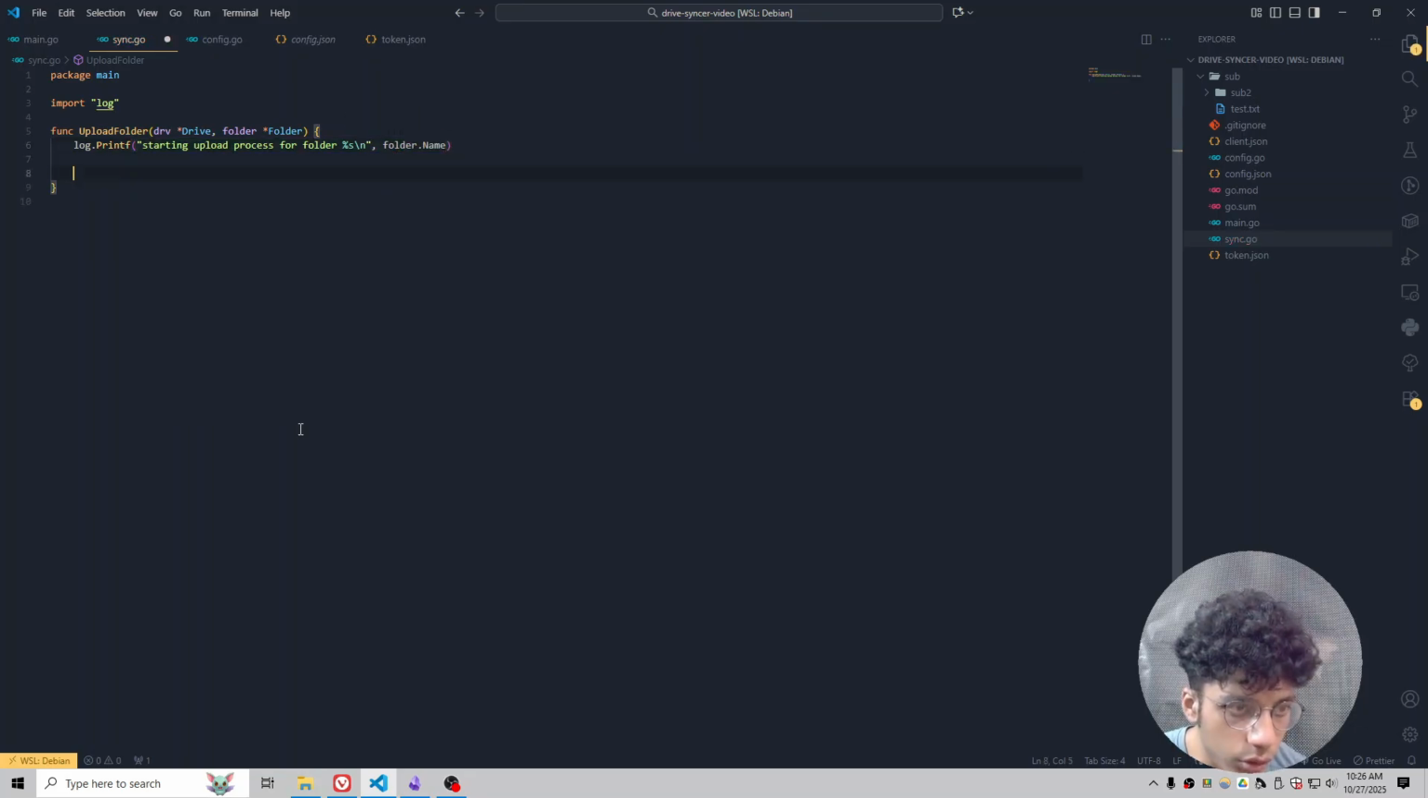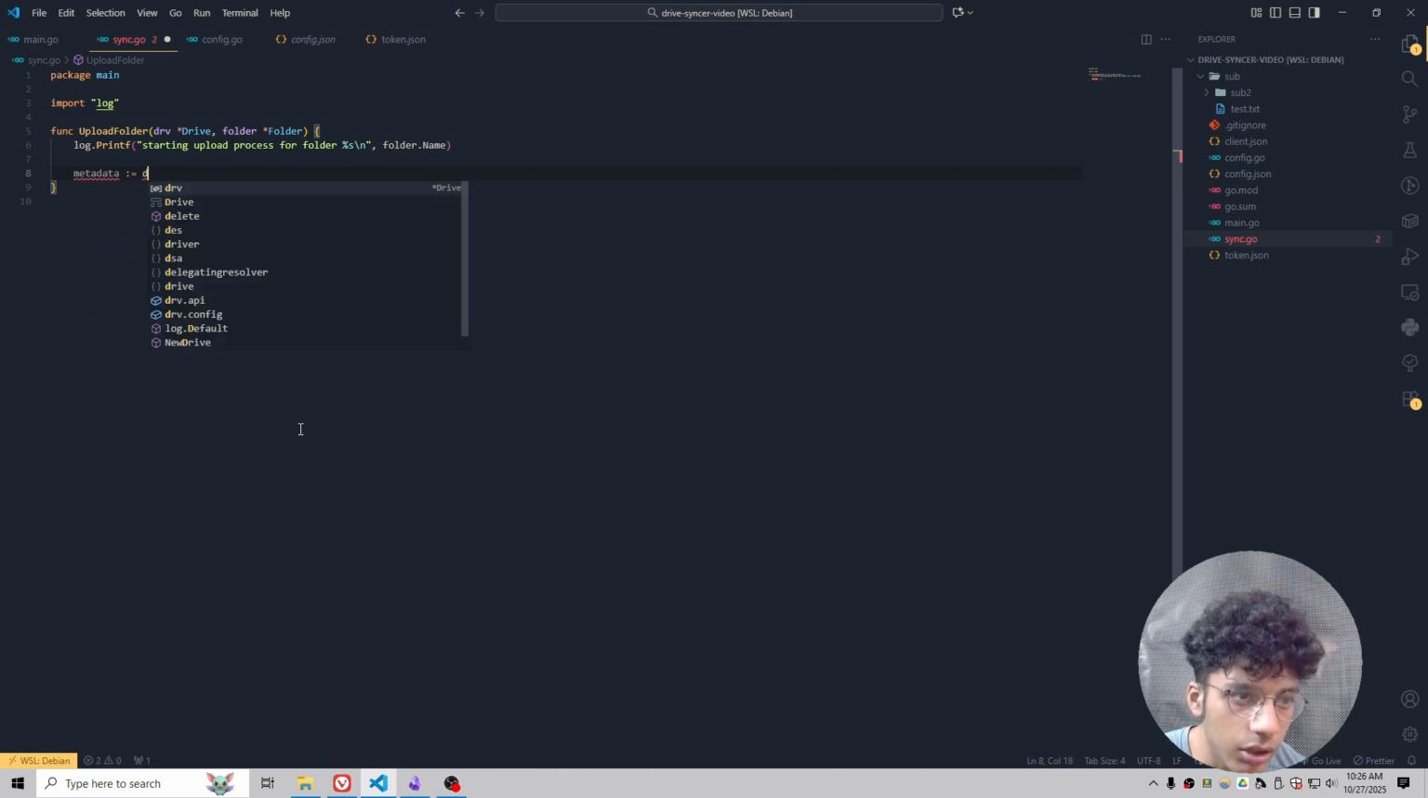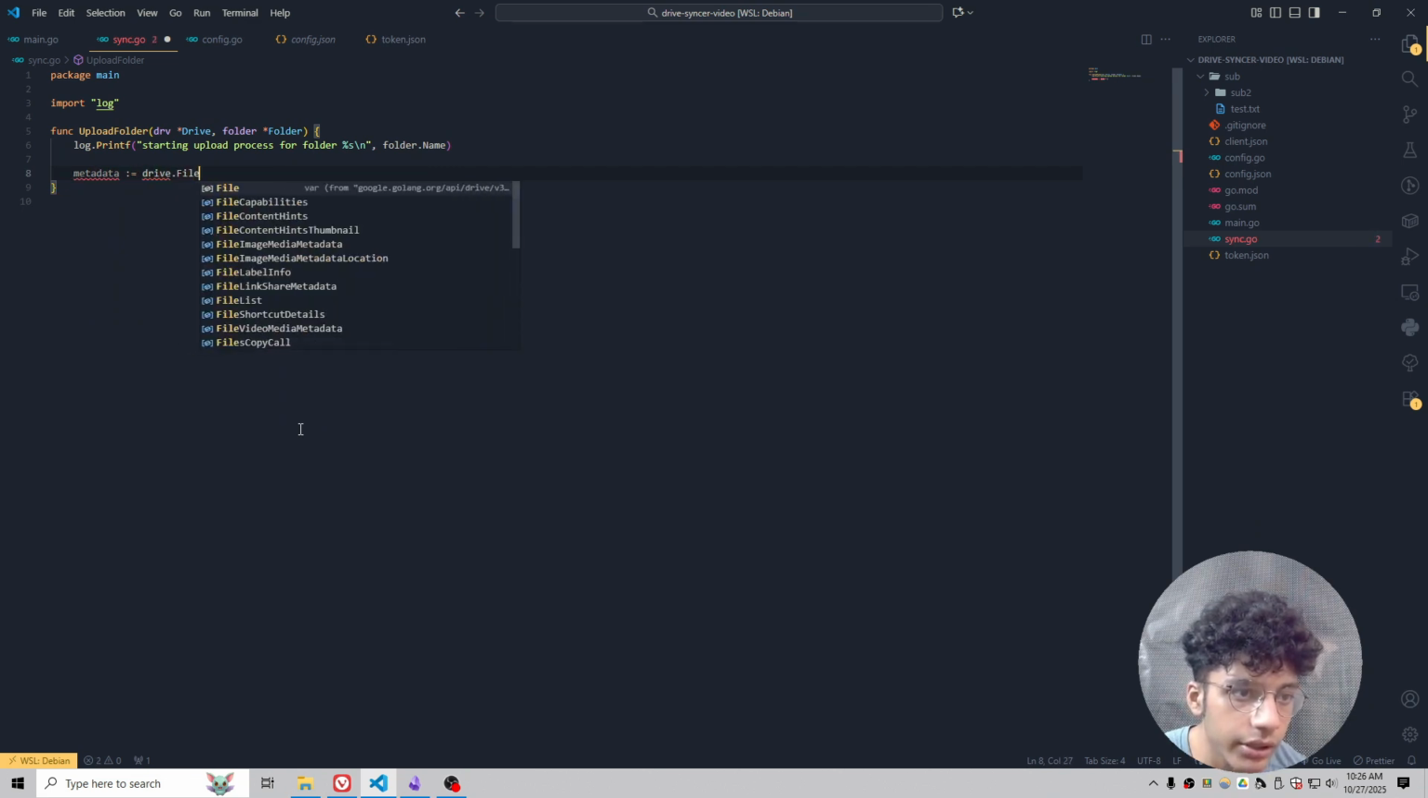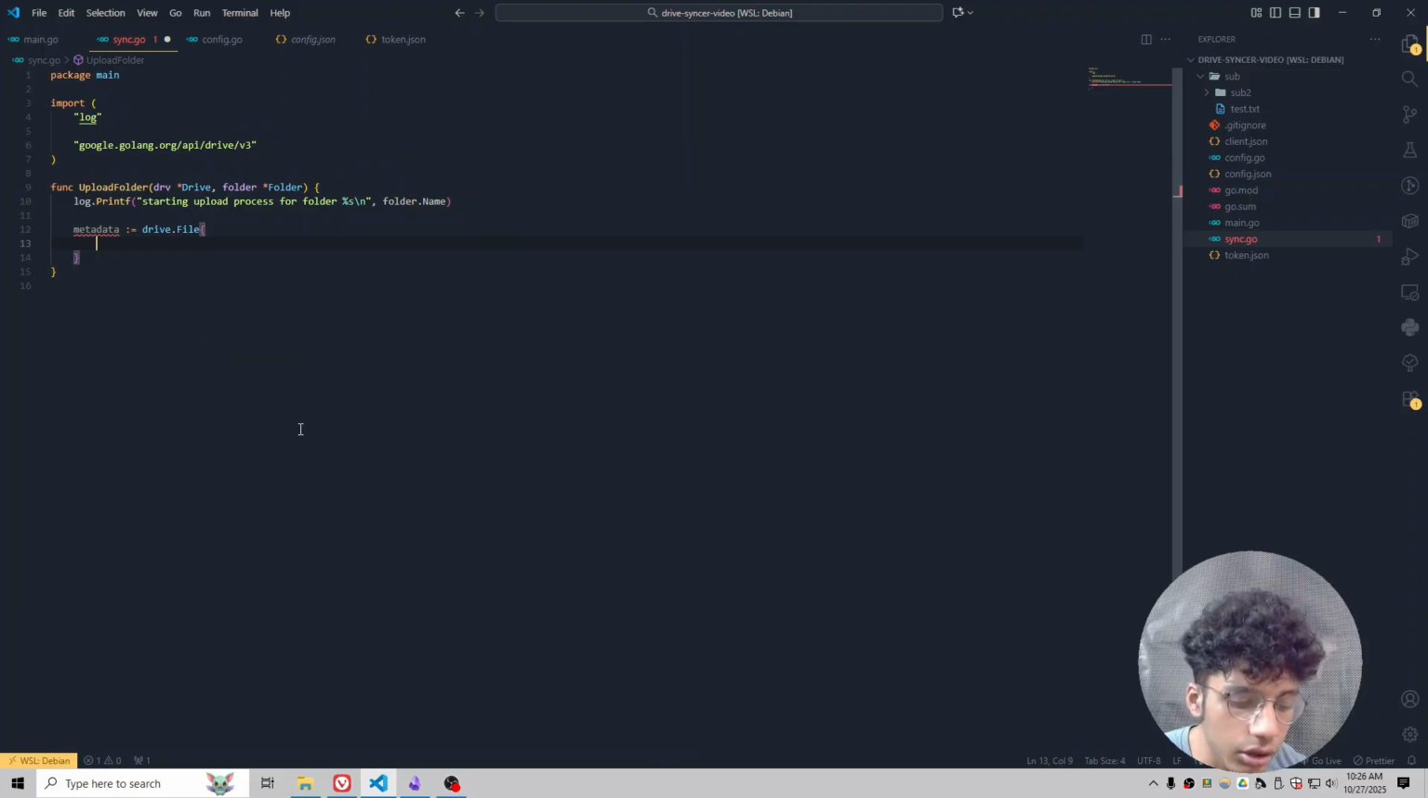So to create the folder, I'm gonna create a variable called metadata, and I'll create the file metadata over here. We'll give it the name of folder.name, and we'll give it the MIME type, this is important, of application/vnd.google-apps.folder. So this is the exact MIME type that you need to pass in when you're trying to create a folder in Google Drive, right? Not a file, a folder.